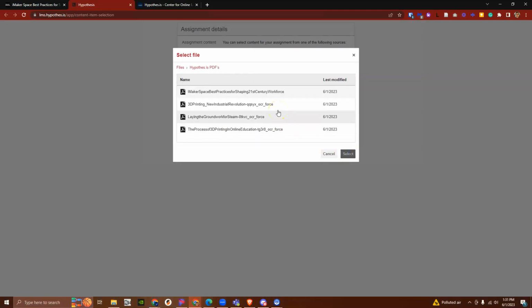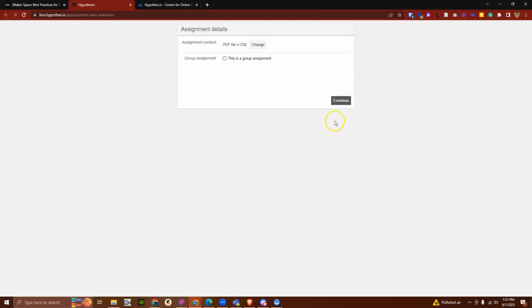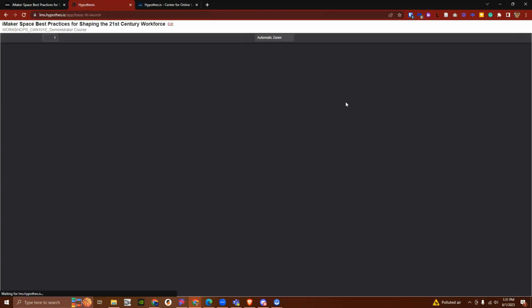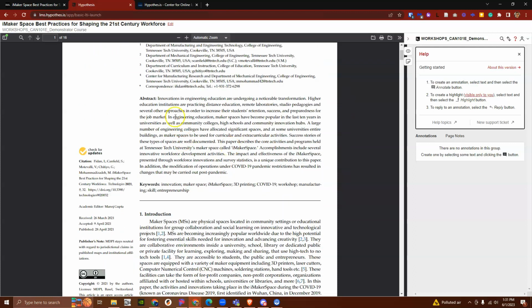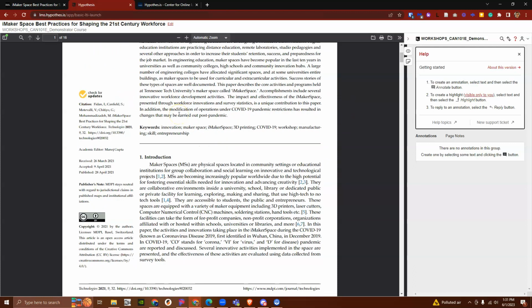Then find and click on the PDF that you want to use. Click on Select. Then click on Continue. You should see your PDF now. Here you can highlight the text and add questions that you want students to answer, or otherwise go back to D2L.